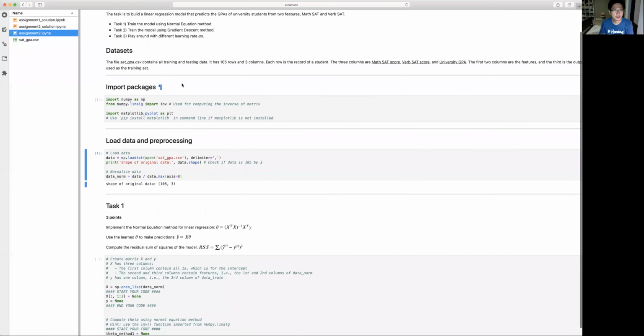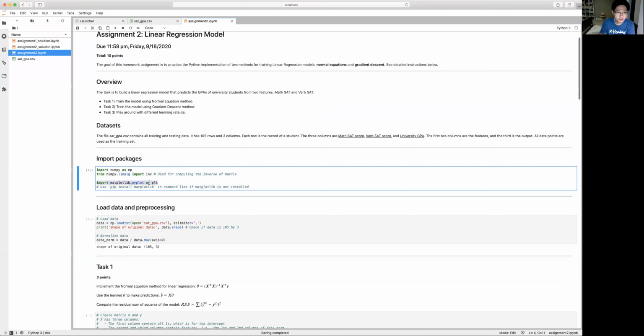if I go to the first cell, then the third line of code is to import a third-party package called matplotlib. This is a package usually used for data visualization in the Jupyter notebook. You can install the package with pip install matplotlib in your command line.